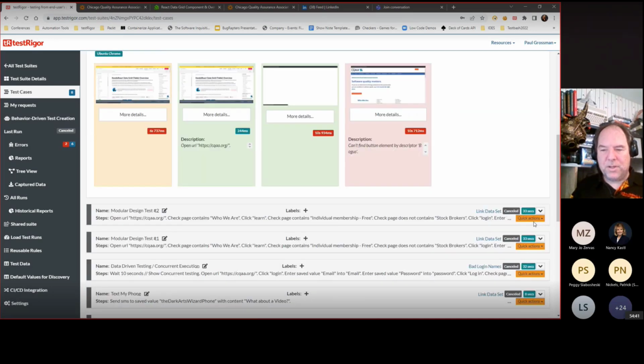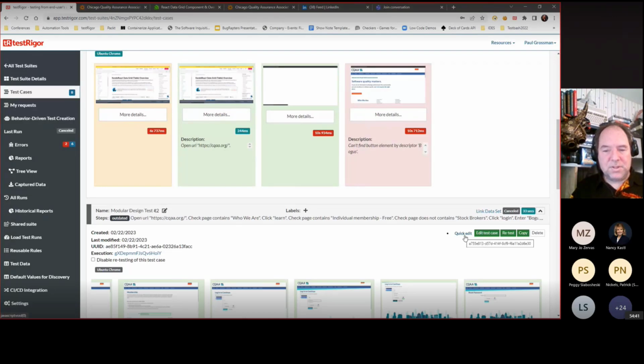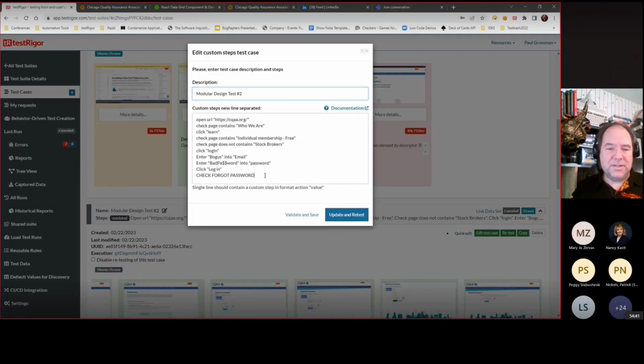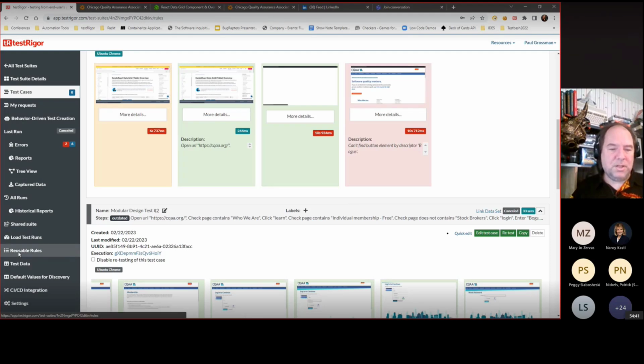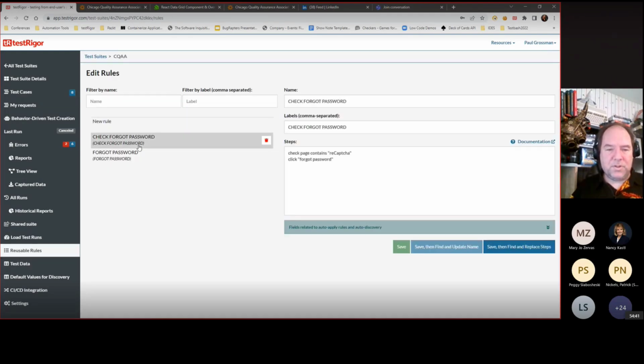And that's where we've got our modular design. If I open up a second one, which is just a copy for this demo, same thing. The two lines of code that were in there are now replaced by a reusable module, so if anything ever changes, I would just change it in the rules over here for check forgot password. And let's say I don't want to click on forgot password, or I want to validate something that occurred after that. I can change it, and every one of my test cases that uses this gets the update.